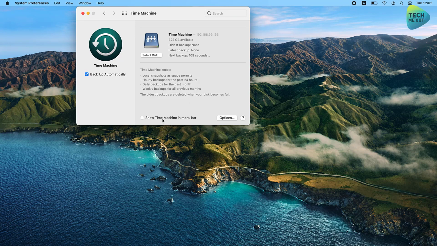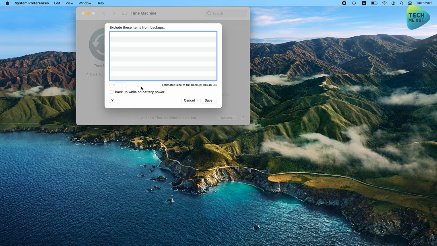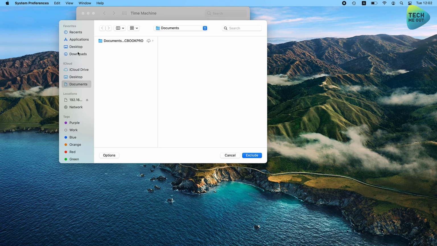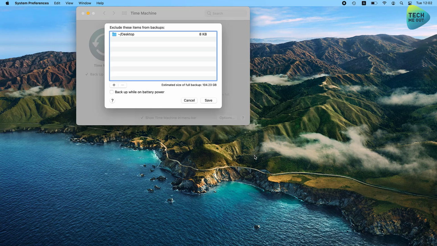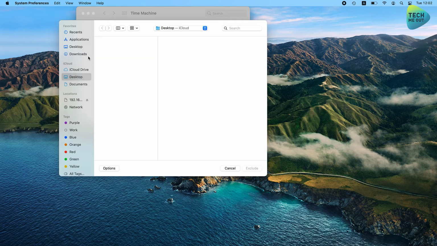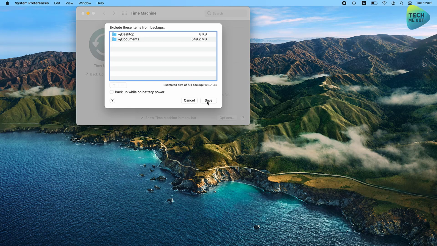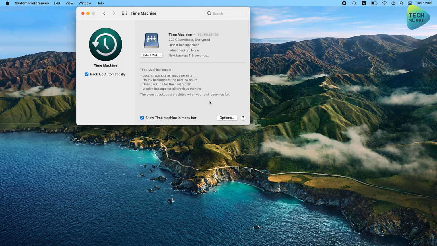I am going to show the Time Machine in the menu bar just because it's easier and more convenient. On the options button, you can, if you choose to, select folders to exclude from backup. For example, I'm going to exclude the desktop. Just to show the functionality, I'm going to exclude, I don't know, documents. That's great. And now what we can do is actually start backing up by clicking on Backup Now.